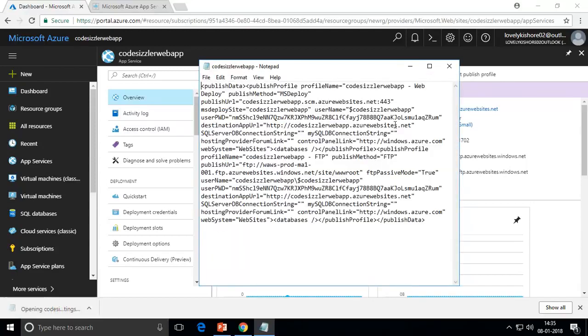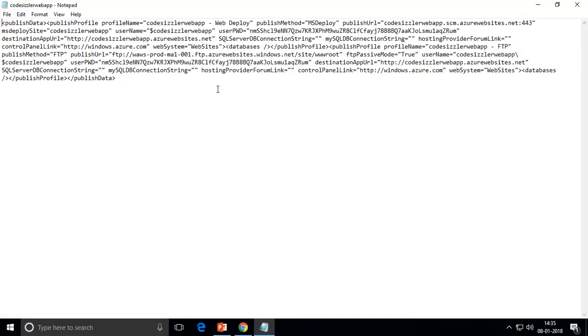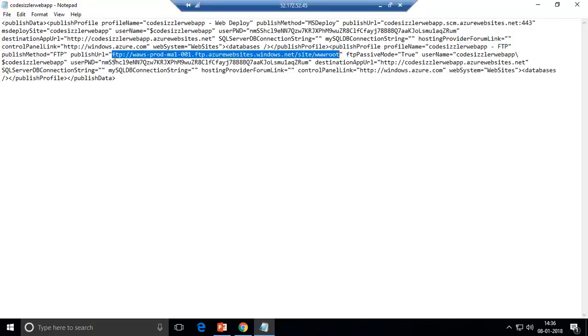If you open it, inside that you can see a lot of tags. From the bottom, in the fourth line, you can see something like publishUrl, and in that you can see up to root. This is going to be the URL for you to access your web app, so that you can host your website inside it. Now what you have to do is copy the path which is inside this publishUrl, inside the double quotes.